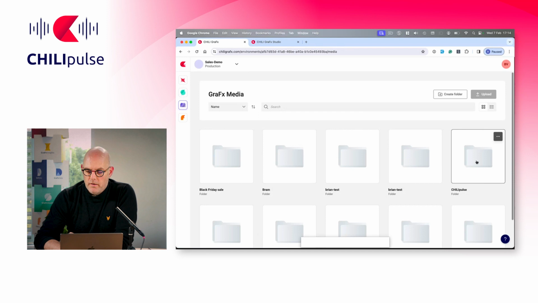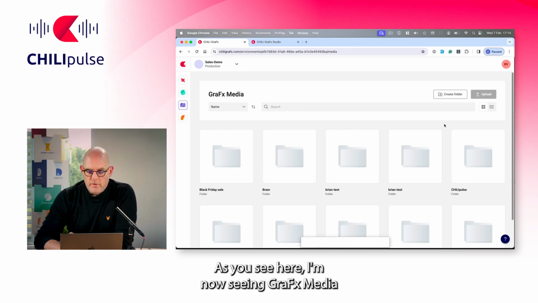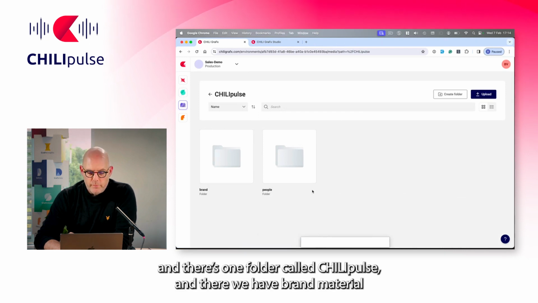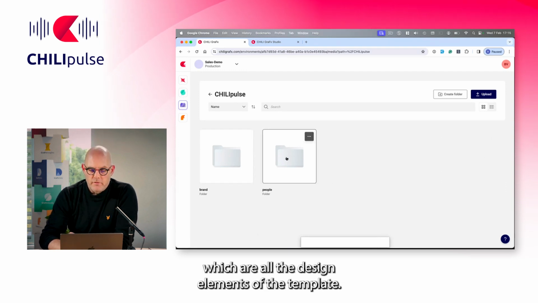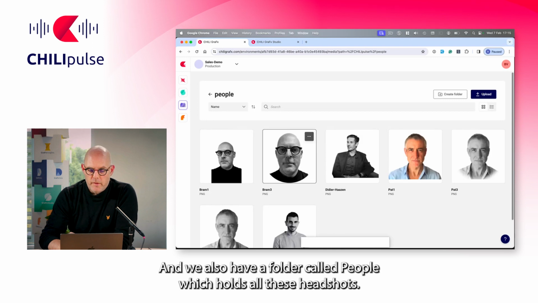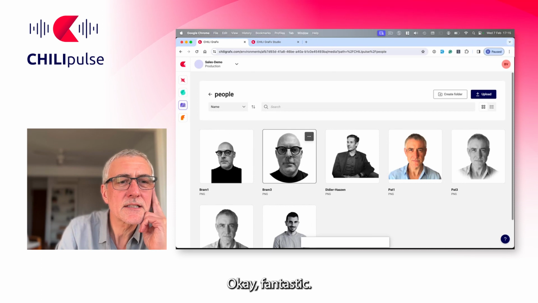And that is exactly in the platform where we have the graphics media. As you see here, I'm now seeing graphics media, and there's one folder called CHILIpulse, and there we have brand material, which are all the design elements of the template. And we also have a folder called people, which holds those same headshot images we just saw. Okay, fantastic.